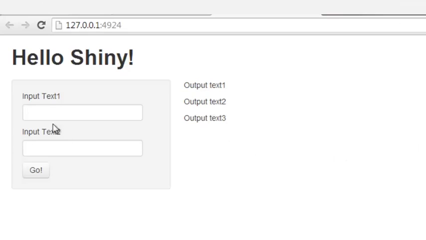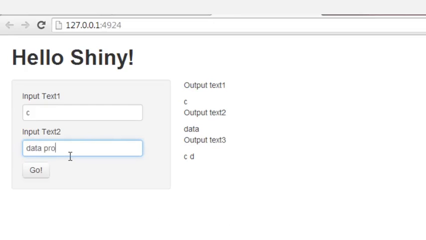Okay, now I'm going to hit A and B just like before. Notice when I change A to C, it changes there. When I change B to D, it changes there. And when I hit go, it displays both of them, C and D, right? I could change this to E, F, I could write in data products here, right?